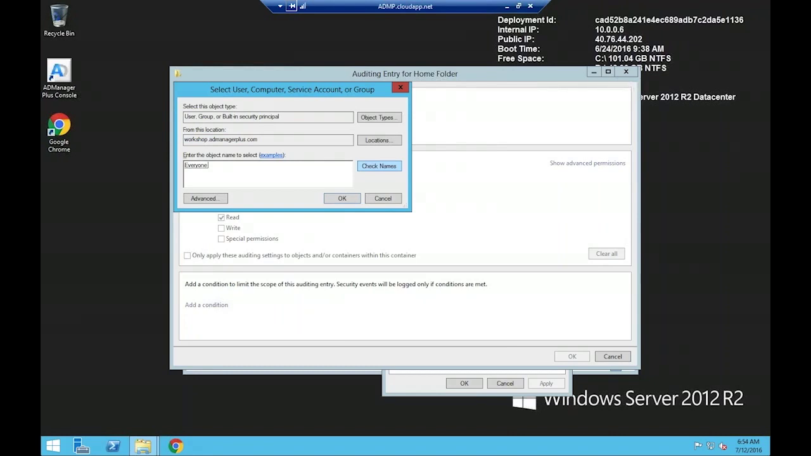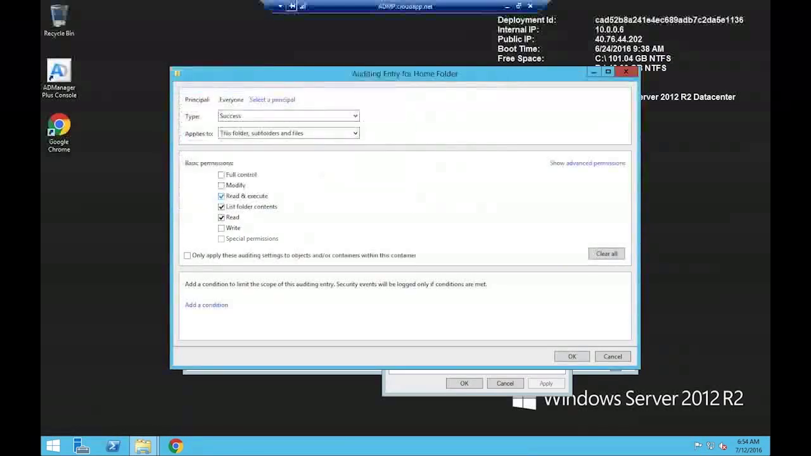I would like to inform you that here we are not providing permissions for Everyone to access the file. We are just auditing that whoever in the organization tries to access this file will get an auditing entry. Hence, we are mentioning Everyone as the object name. Once you are done with this, click on OK.